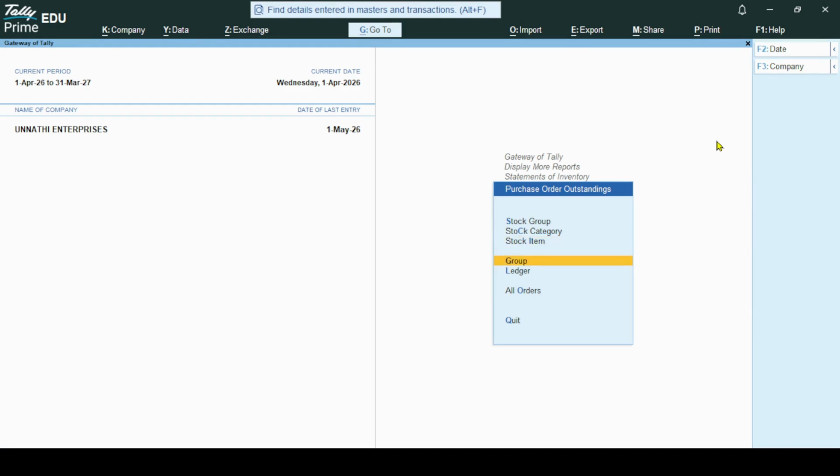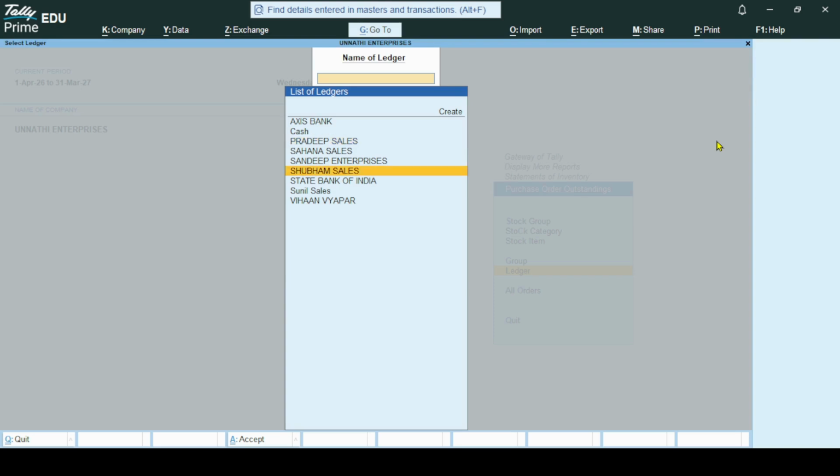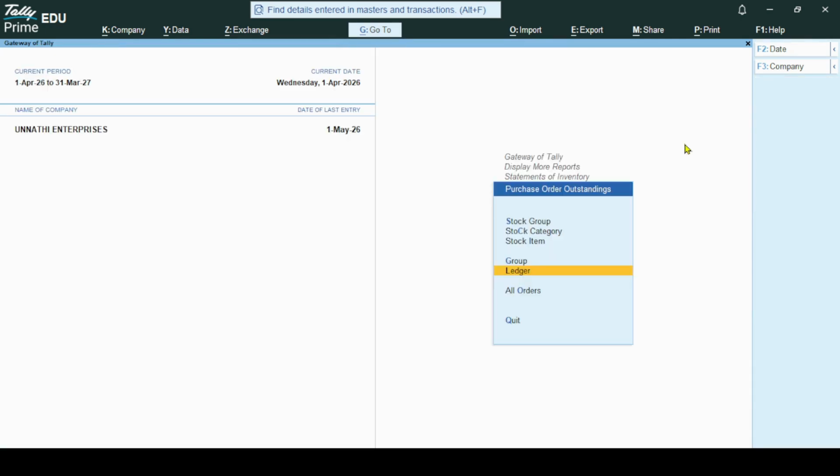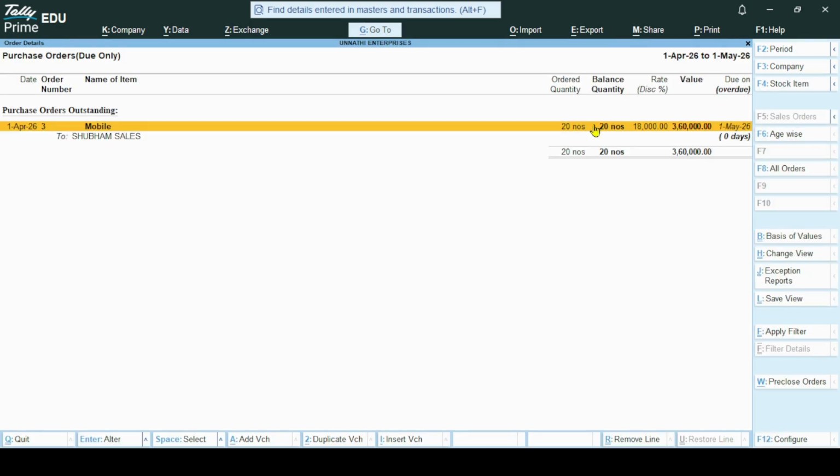Go to ledger. Ledger, this is supplier wise detail it will give. And Shubham Sales. Yeah. Here, see Shubham Sales on the top. Here, what is the pending order from him? Press escape key. And if you have more than one item, you can enter, select all order and press enter. It will give all the details. Supplier wise, item wise, everything it will give. This is how we can see the pending order reports. Come back by pressing escape key.